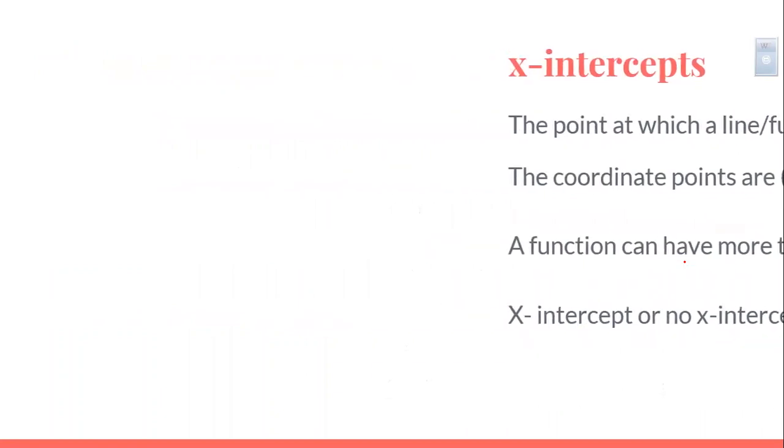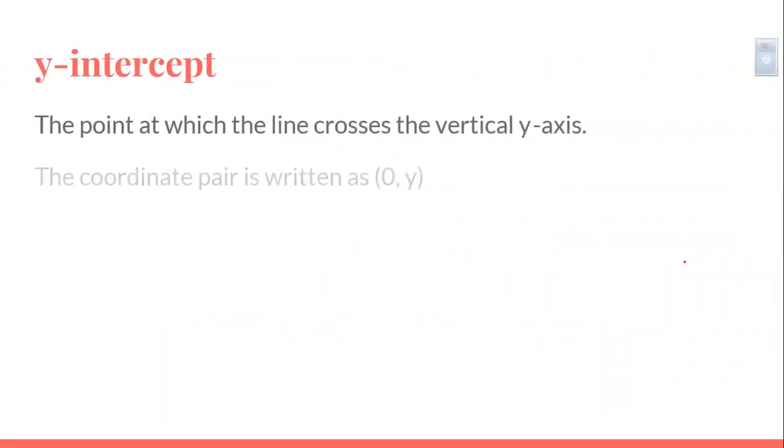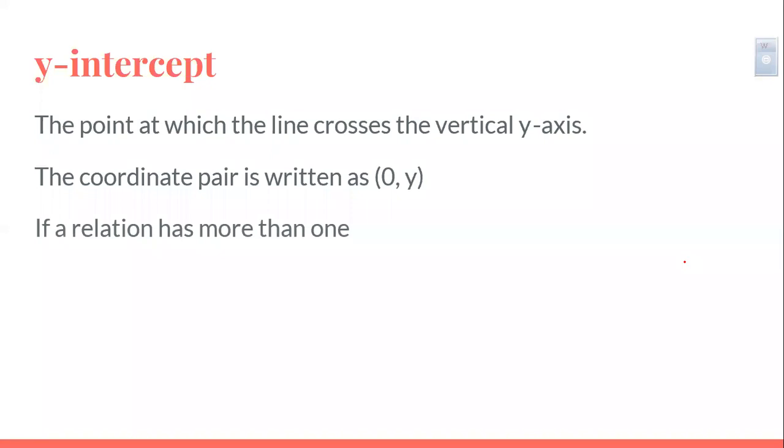All right, y-intercept. The y-intercept is the point at which the line crosses the vertical y-axis. The coordinate pair is written as (0, y value). And if a relation has more than one y-intercept, it is not a function. Okay? If a relation has more than one y-intercept, it is not a function.